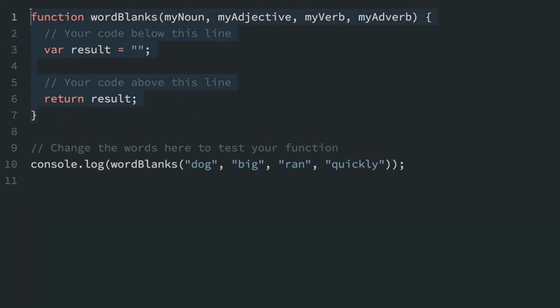This also uses a function. We haven't talked about functions yet. I'm going to explain those more later, but for now, just go with it, because that's not the point of this lesson. This function is called word blanks. You call the function and you have to pass in certain types of words: a noun, an adjective, a verb, and an adverb. Down here, you can see that we're calling the function called word blanks, and we're passing in a noun, an adjective, a verb, and an adverb.